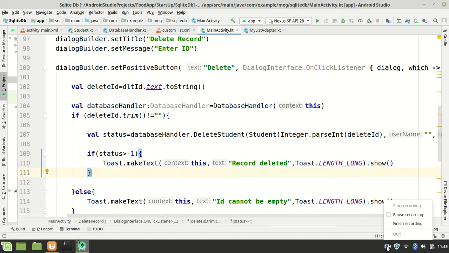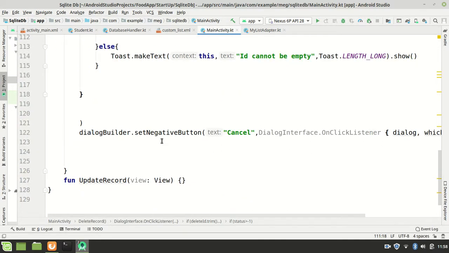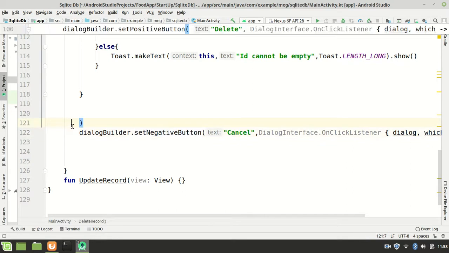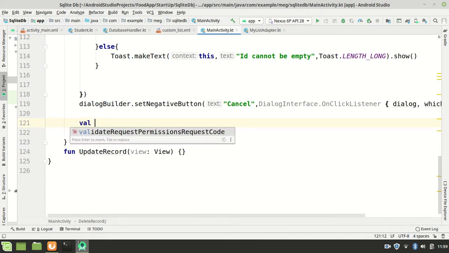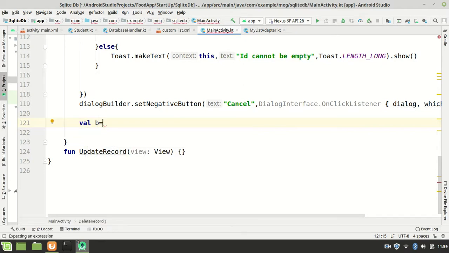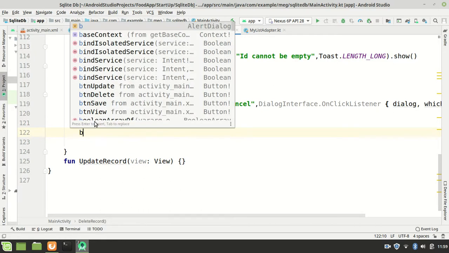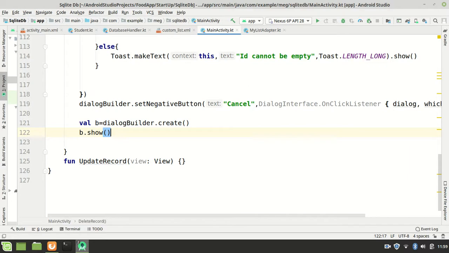So the next part we are going to work on is finishing up on this. So once we finish up on that, we have our negative button, so this we can just place it here. We can now do the dialog builder, so we'll just say val, then we call it b, then we'll say equals to, then we say dialog builder dot create, then we can say b dot show. So we have that. And finally you have created the dialog.